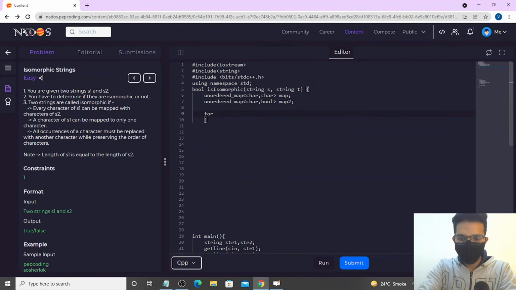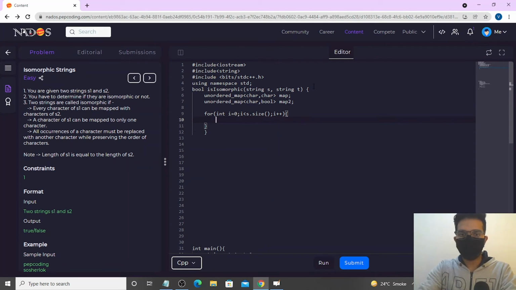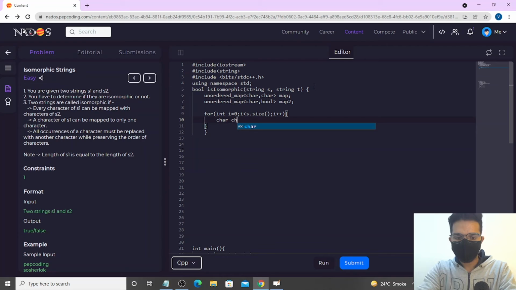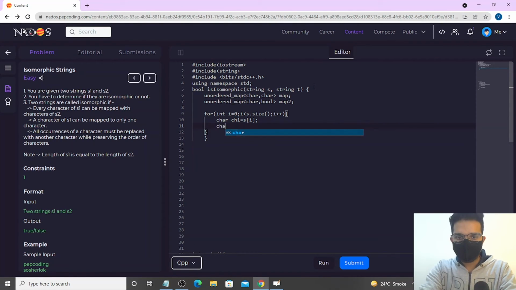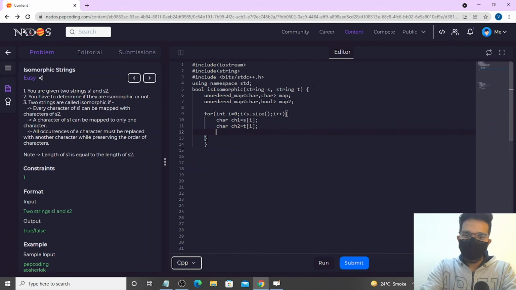we are going to run a for loop for int i equal to 0, i less than string.size(), i plus plus. First, we are going to extract the value of both strings. So char ch1, I'm going to call it, is equal to s[i], and for the second string, char ch2 is equal to t[i]. We are extracting the character at the respective index.